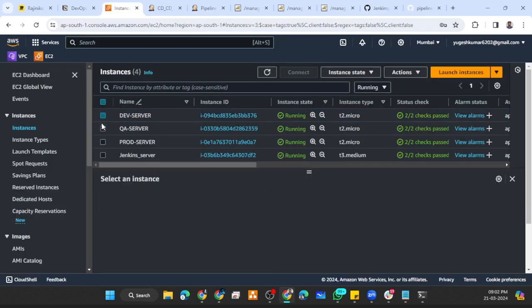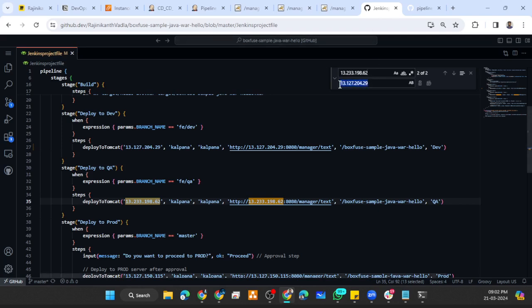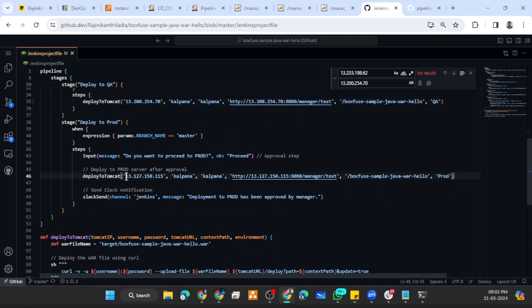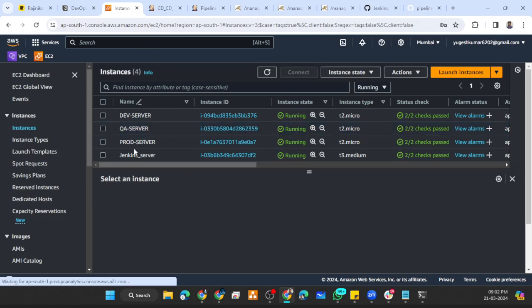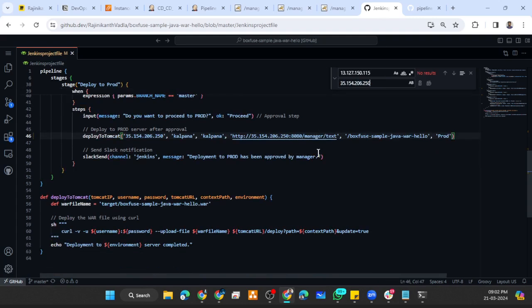And let me go to the next IP address and change the QA also. Yes, it got changed. And now let me do the production also. Yes, it got changed.